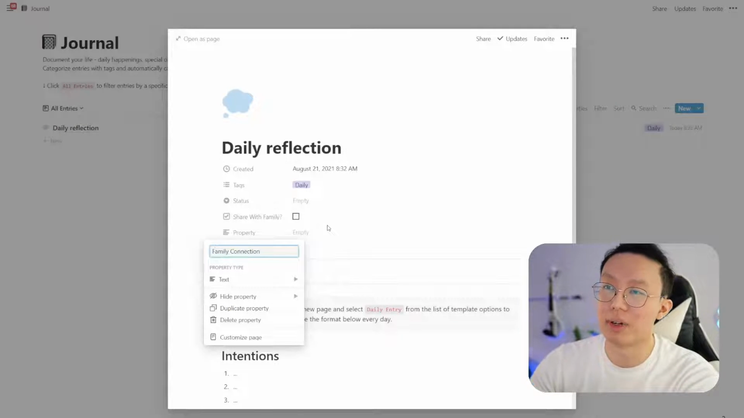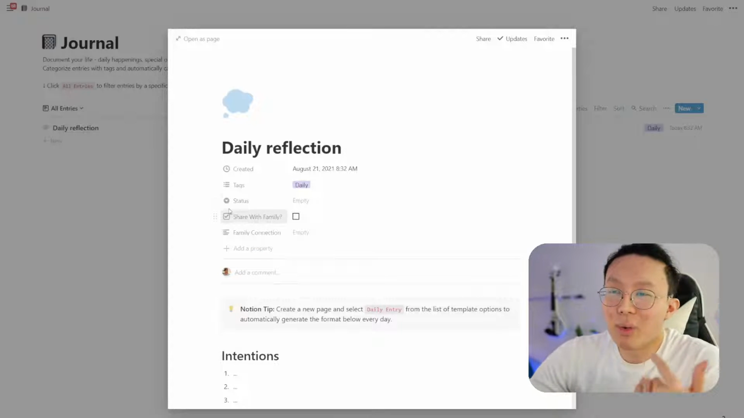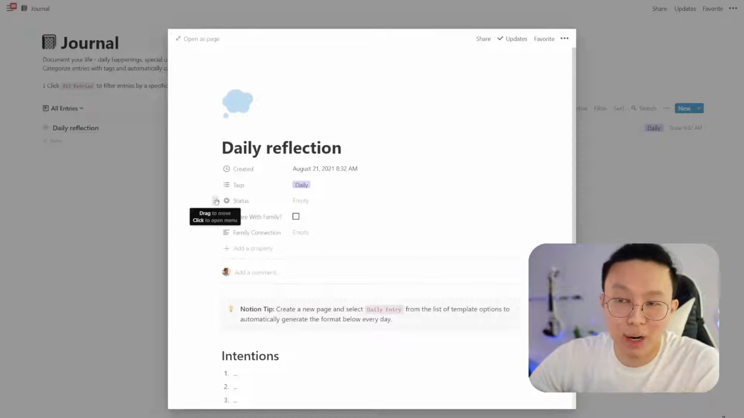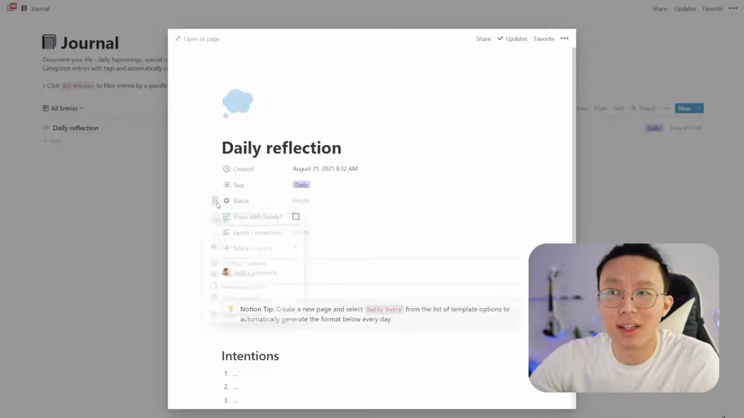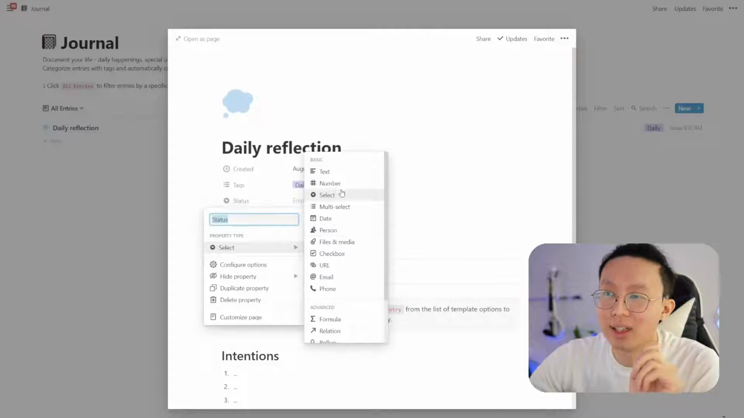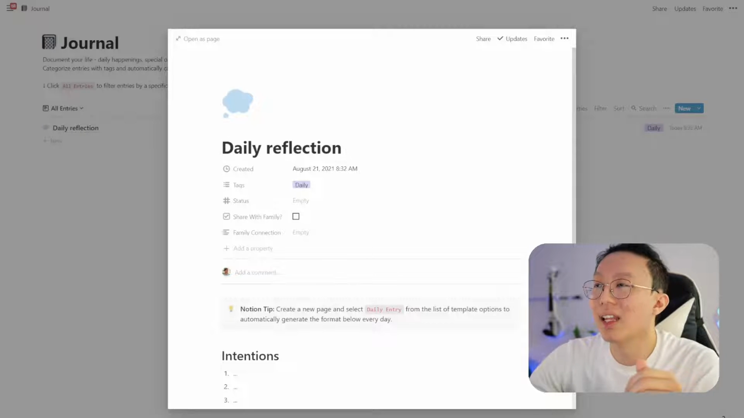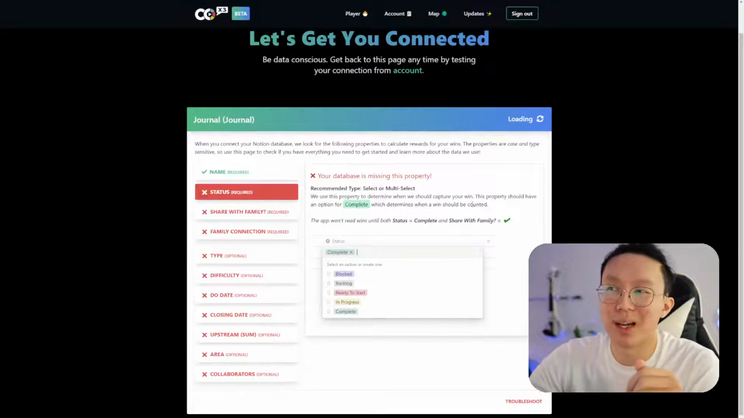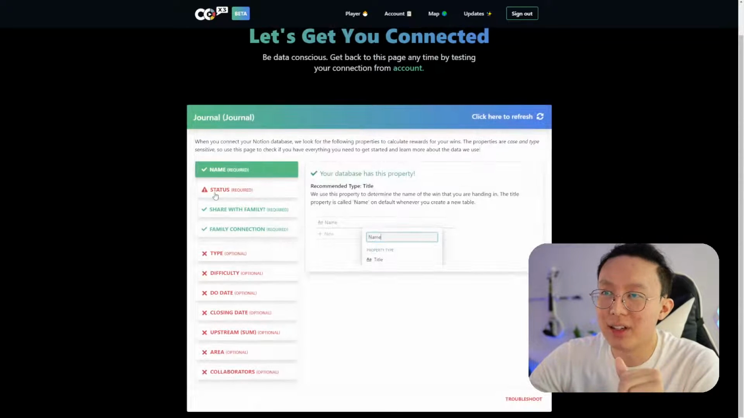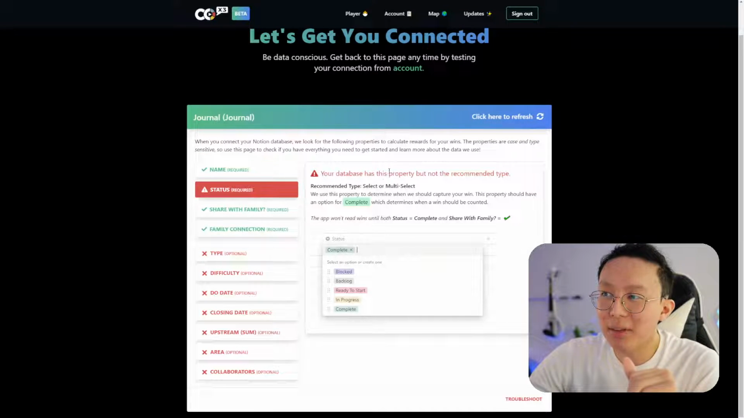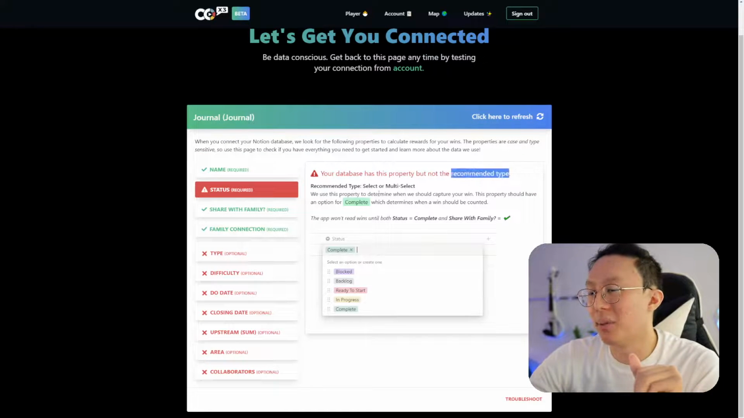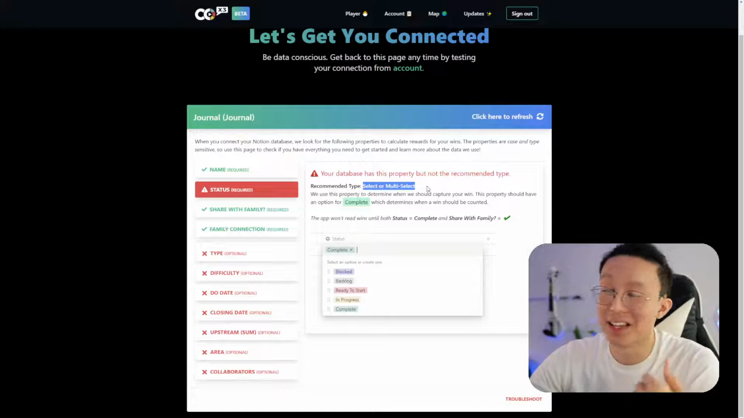It's a text property. Now, you might be asking, Connor, what happens if I put in the property, but it's actually not the right type, right? What happens then? So let's do that. I'm going to change status to a number property, which is not correct, obviously. And then let's see what complaints the API will have. I'm going to refresh the page here, and it says, oh no, I have the property, but not the recommended type. And it should be a select or multi-select. So it seems like the system is smart enough to tell me that, which is awesome.